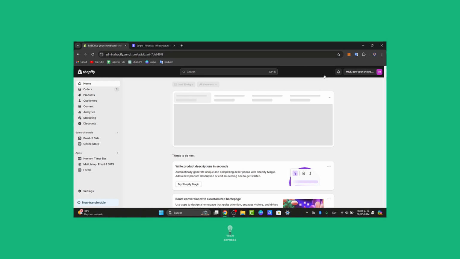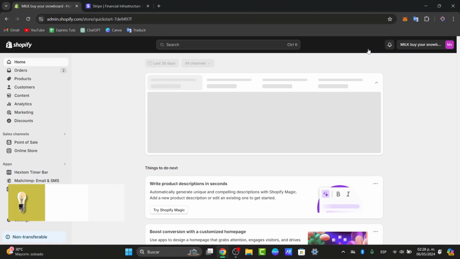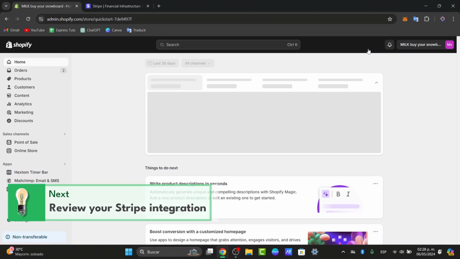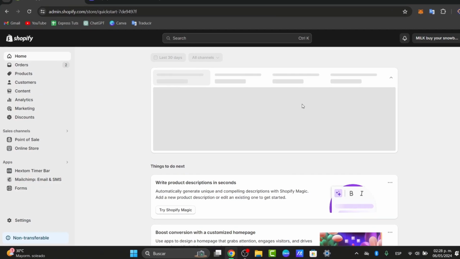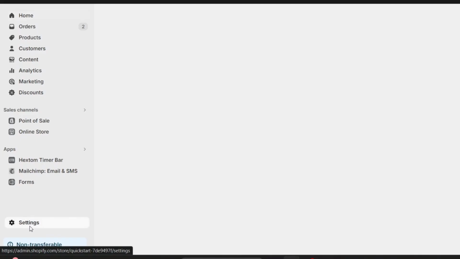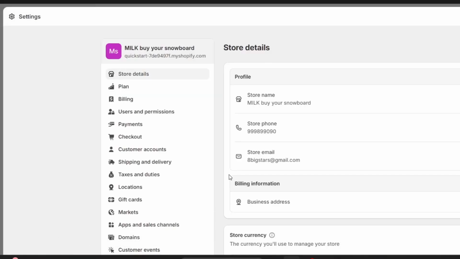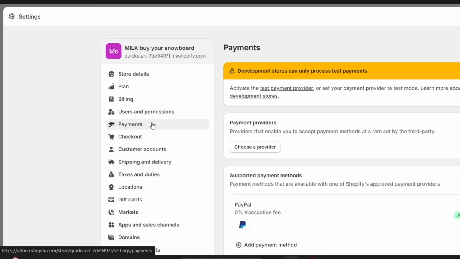First of all, what I wanted to do is check my Stripe integration. Let's make sure your Stripe account is properly integrated with the Shopify store. First, I'm going to sign into my Shopify store. Inside Shopify, I'm going to focus on the left part that says settings. Here in settings, I focus on payments. And inside payments, you can see the payment provider section.